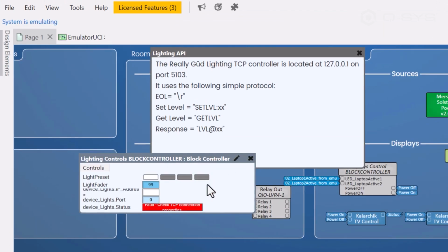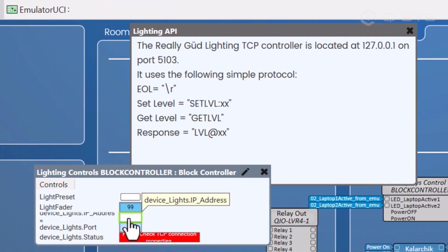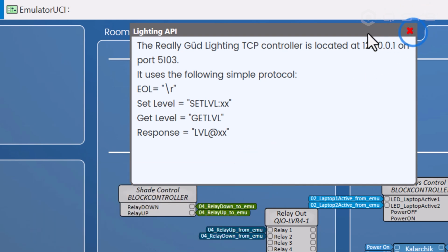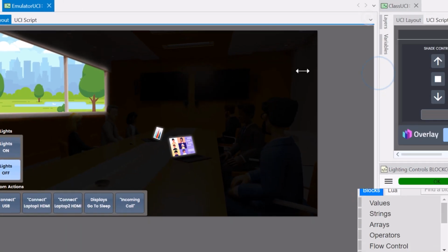Let's set the proper protocols here. So our IP address is going to be 127.0.0.1. The port, as we can see up here, is 5103. I've got an OK status on that. That looks great. Let's swap over to the emulator so we can see that in just a bit.